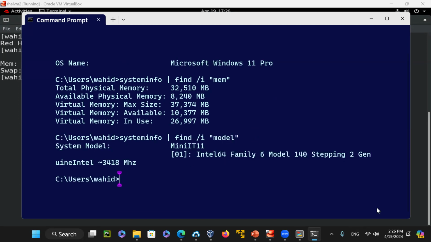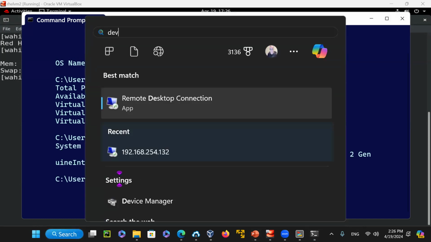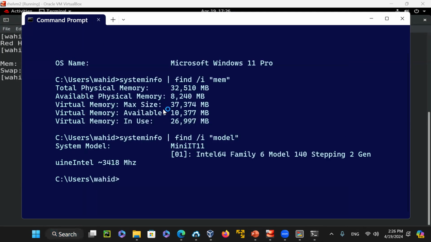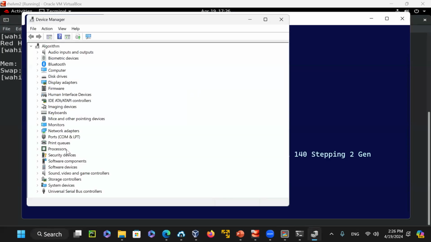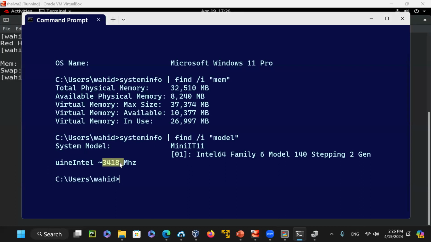All the details are there, as well as you can look at, for example, Device Manager on Windows. You can see the details here as well, and look at the processor. For example, for the processor, I have about 8 processors and then 11th generation Intel Core i7 architecture at 3.4 gigahertz. And then this one also says 3.4 gigahertz here and Intel 64-bit. So you can get that information in this regard.